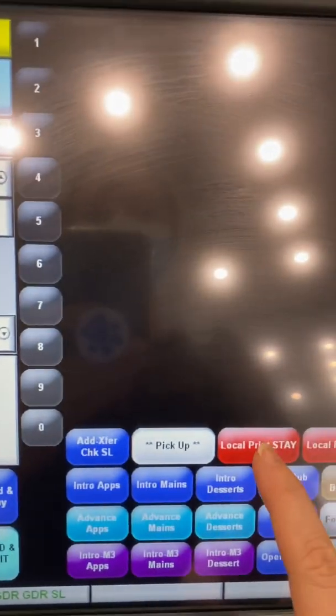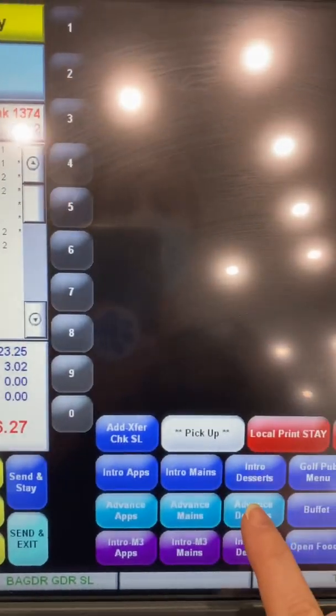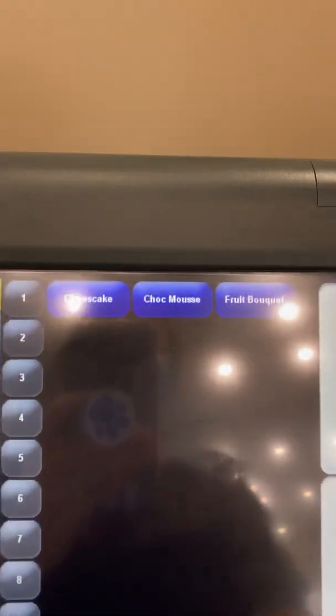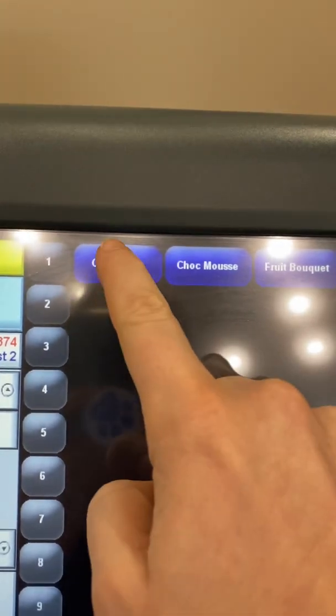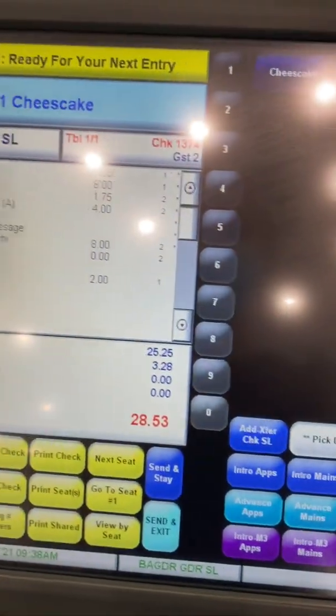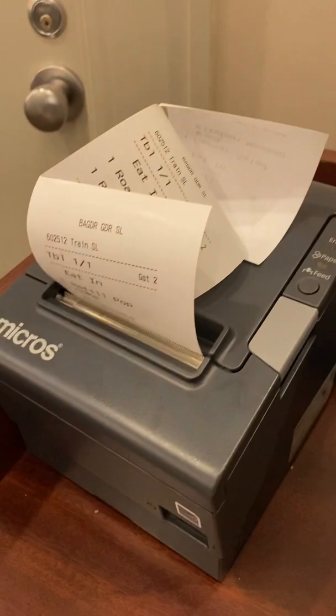I'm also going to go previous screen. I'm going to local print my drinks, and then go into desserts and hit go to seat 1. Guest 1 wants a cheesecake, and guest 2 is going to share that with them. Okay, so I don't have to put anything else, and I'm going to local print instead.